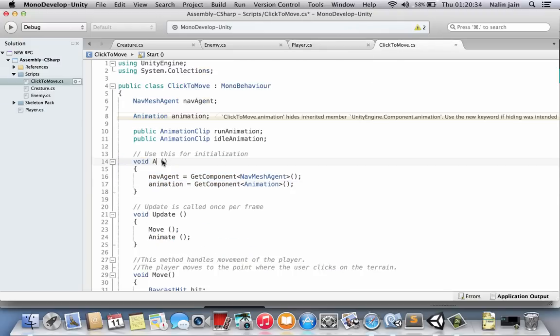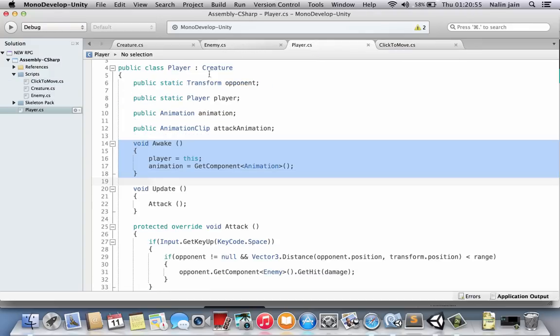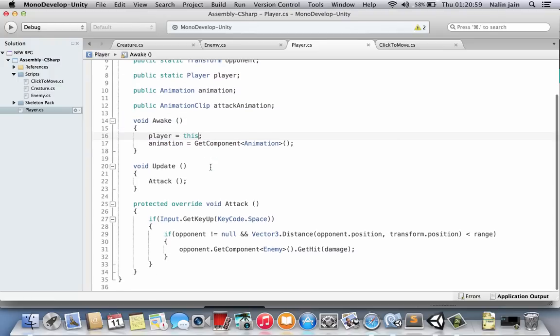We actually need to. It's better to write it in awake, but the difference between start and awake is that awake is always called before start, and that's basically the only difference. It's called one frame before start, when the object comes alive in the scene, and that's the important thing. So let's go back over here, and we get the component.